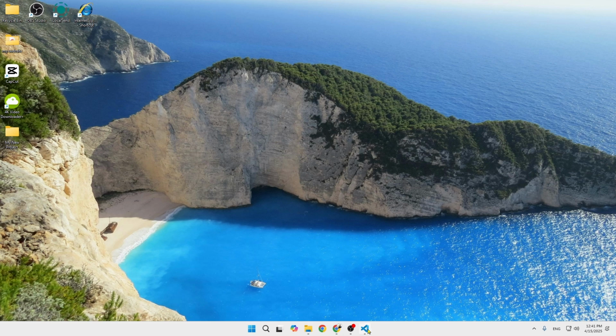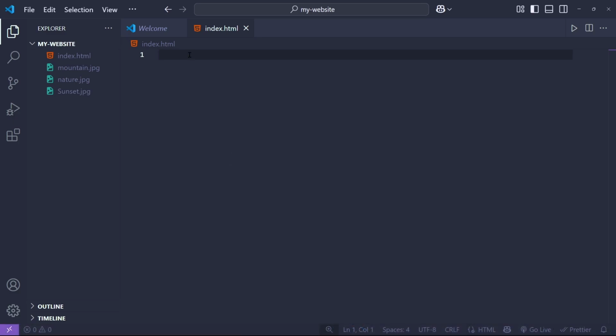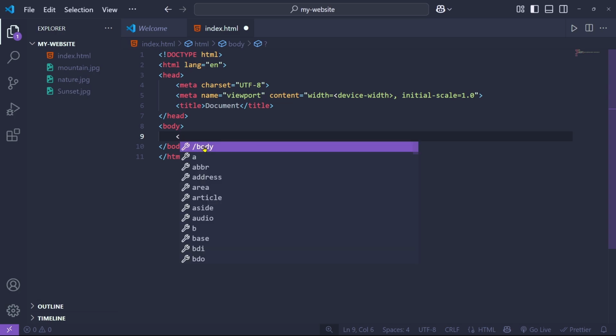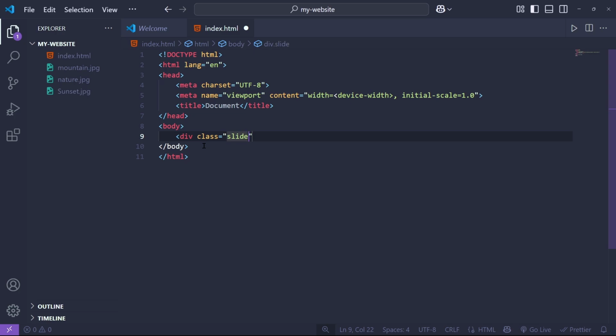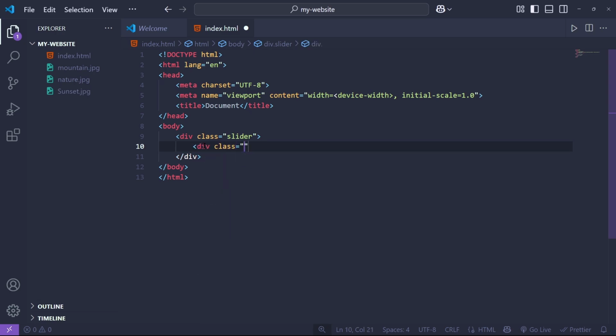First, we're going to open Visual Studio Code, and in it we'll first write the HTML structure. We're going to come into the body section and add a div. Into the div, we're going to add a class and give the class name as slider. Then I can simply give the angular bracket, and we're going to add another div with another class, and we'll name it slide. Then we'll save everything.